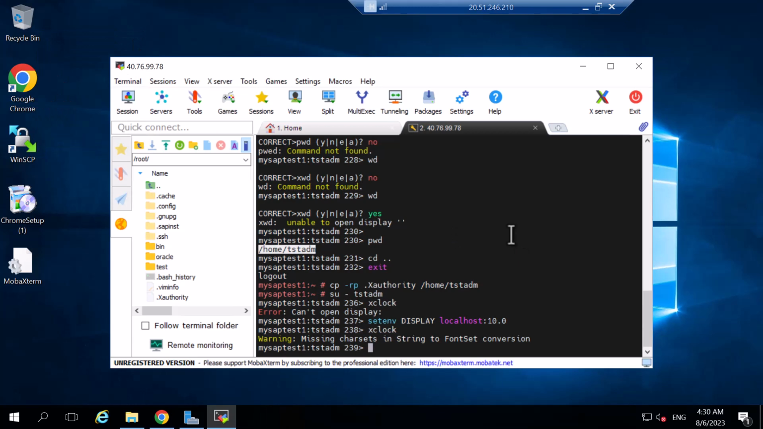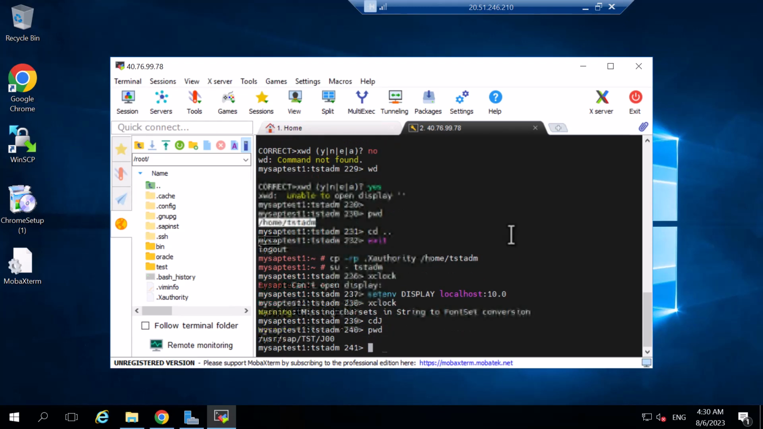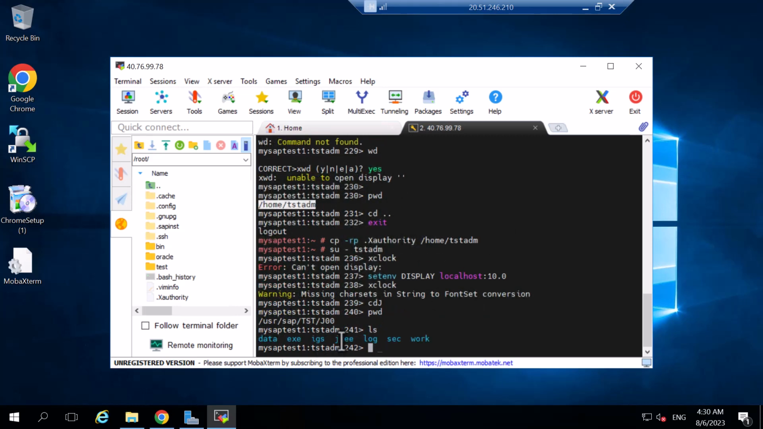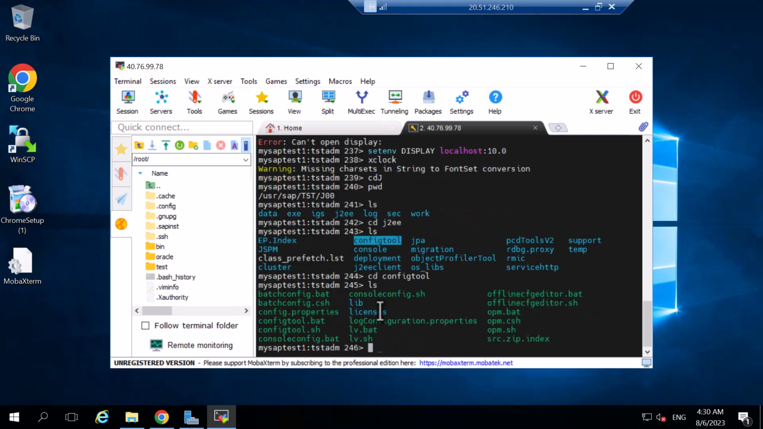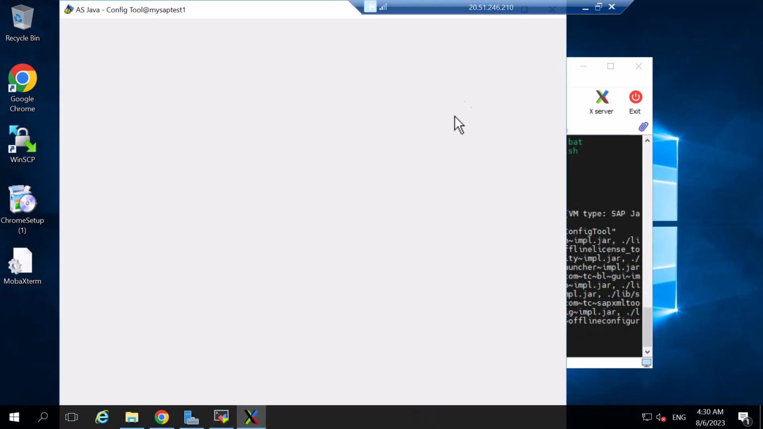Now what I can do, cdJ with capital J, which is /usr/sap/SID/J2EE. Now here you can see J2EE. So this is the one, J2EE, you have to go. Inside J2EE you can see a folder called configtool. This is the tool where you can do offline changes or anything you want to do. If SAP is not starting, if you want to change any parameter, anything, you can use this config tool. So using this config tool, I will be changing my parameters.